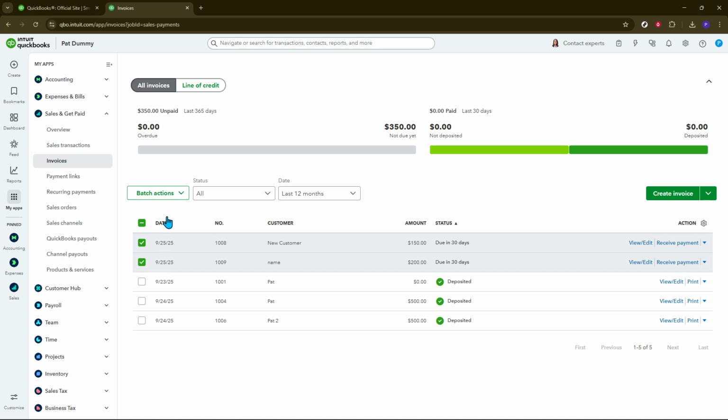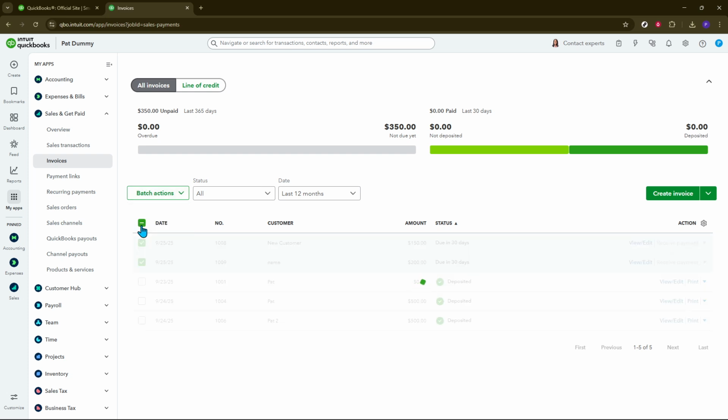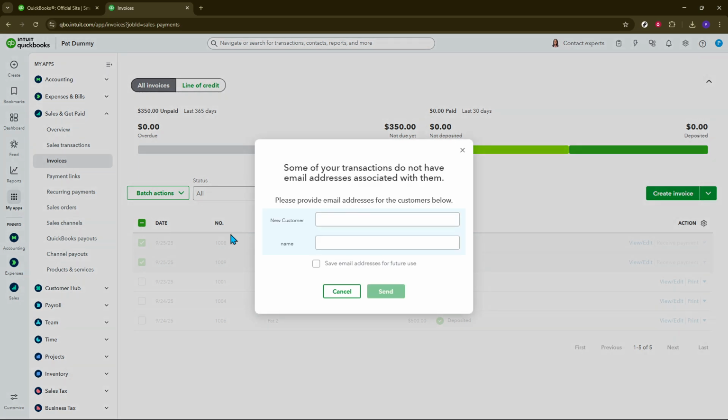With your invoices selected, it's time to take action. Find the Batch Actions dropdown at the top of the list. Click on it and select Send. QuickBooks will then generate a preview window for each email, which gives you a wonderful opportunity to review all the important details before sending them out.